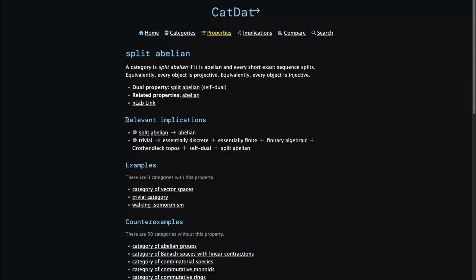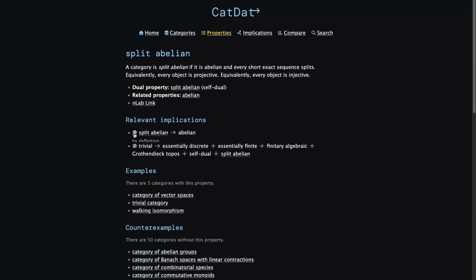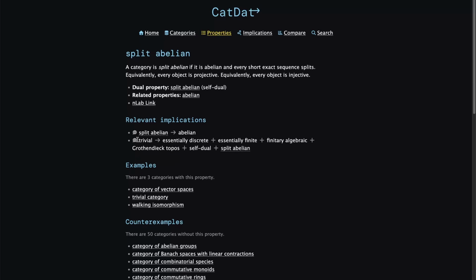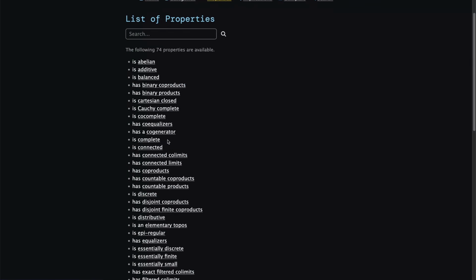Then you have a list of relevant implications. For example, every split abelian category is abelian. This is trivial. And every trivial category is split abelian. Well, this is also not very interesting. We will have a look at a more interesting one.